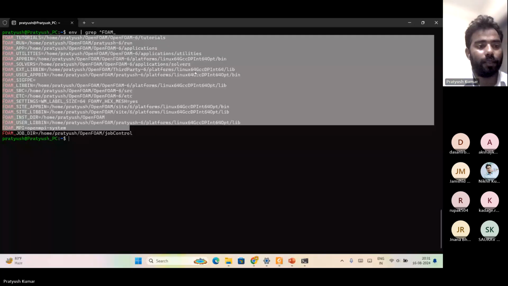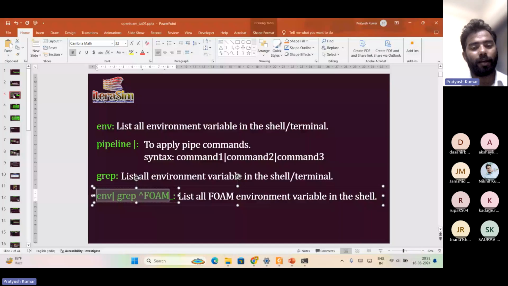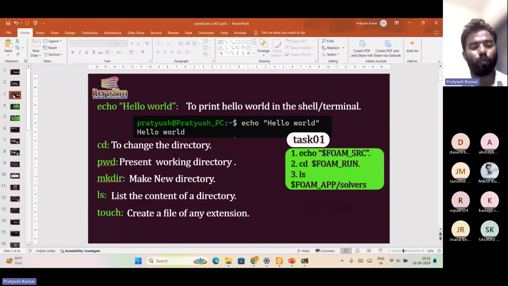Okay, so these are some of the environments that are going to be useful when you want to improve your programming skill. Then these are the commands that are going to be required.